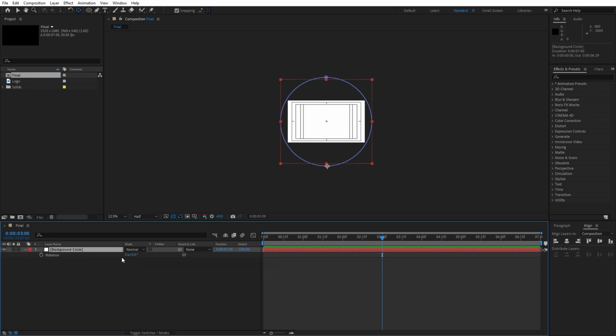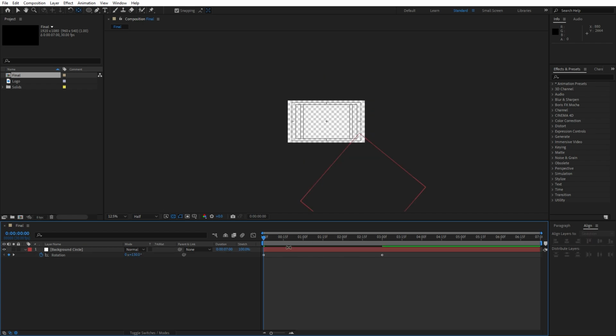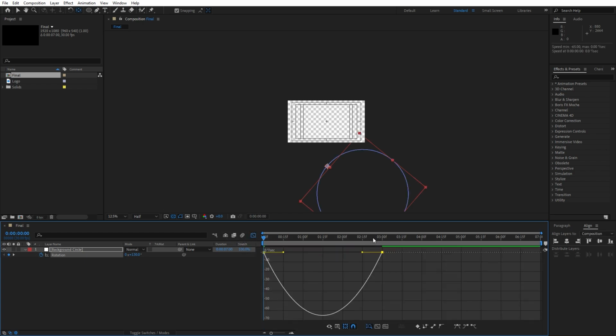hit R for rotation, and let's create our first keyframe, and then go to around 0 seconds and let's go to around 130. If you want to see opposite animation, just instead of this 130 type -130. Okay, now select both of the keyframes, hit F9 on your keyboard, go to graph editor and draw a curve like this.